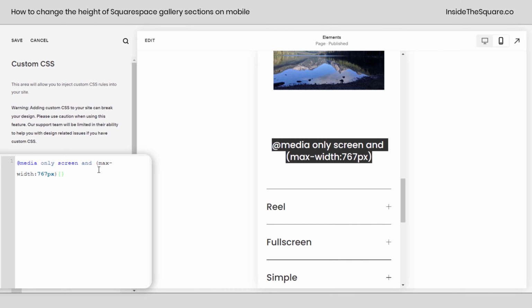Now make sure you start it with a curly bracket here because we only want these changes to happen on that screen size, and we don't want this to be applied to any other code you add to your site. Now that we've added that, let's go ahead and make some changes to the CSS.